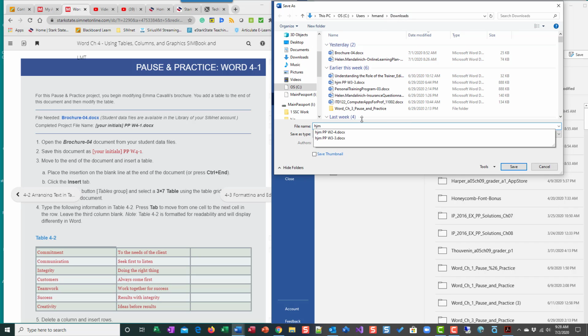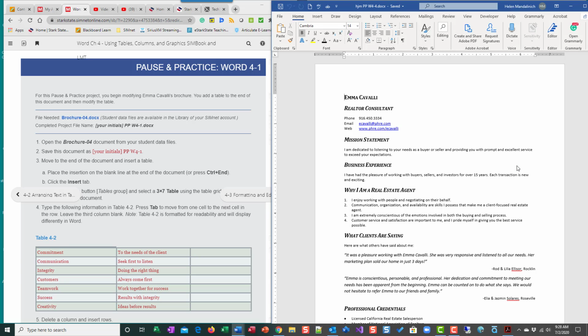It's going to be my initials, PP, W. We're in chapter 4, and there's 4 pause and practices. So now the file's renamed. You don't have to worry about it as we move through the pause and practices.